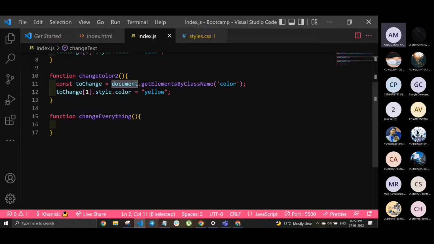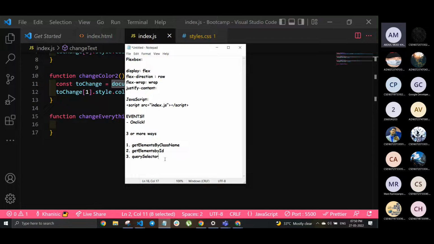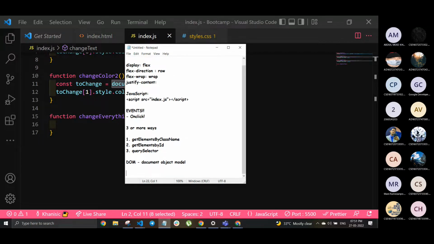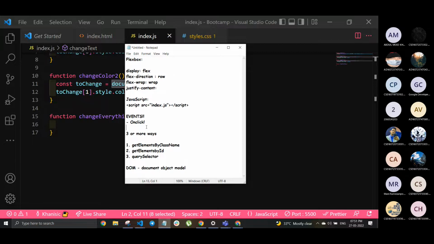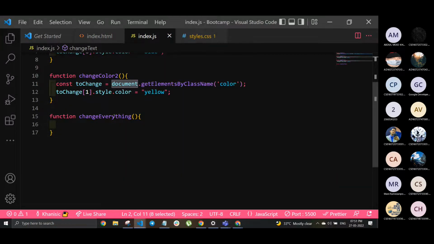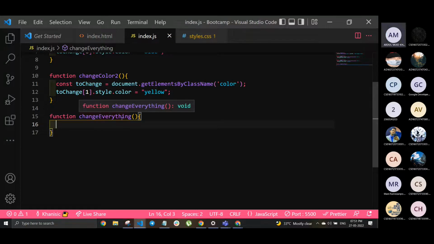DOM is document object model. What all we have been doing is called DOM manipulation. We just manipulate the things in our document. Okay, now we'll just start with the ID first, and then we'll move to class.